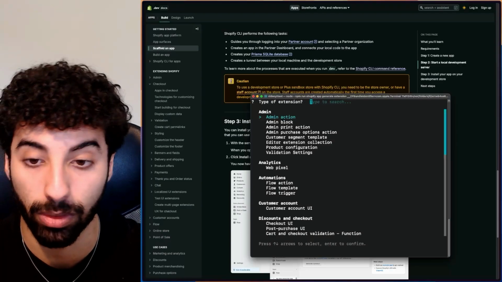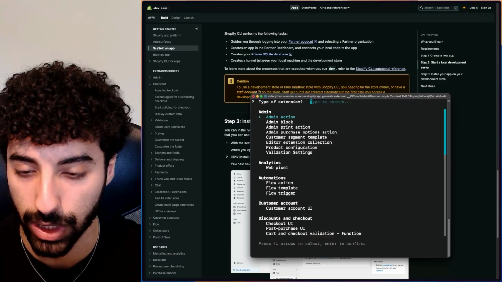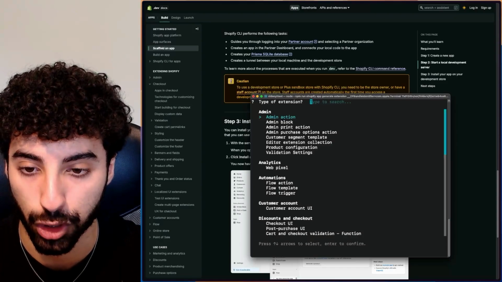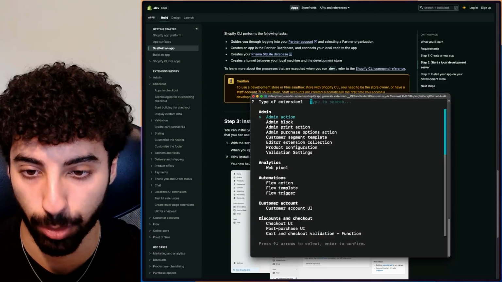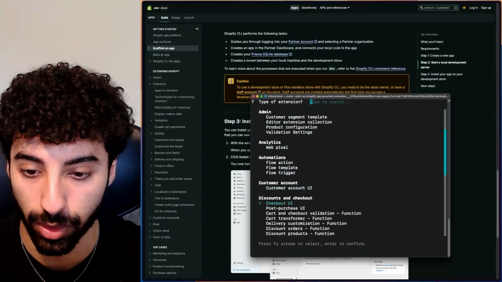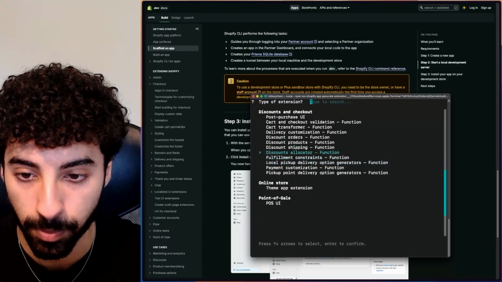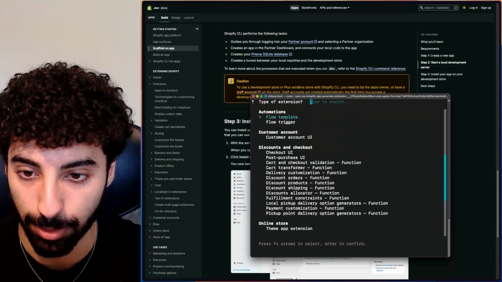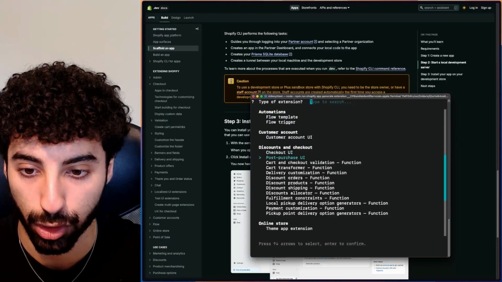Now it's going to ask you what type of extension you want to create. There are a lot of different types of extensions you can create for your store on Shopify Plus. The most important one, and the one they sell Shopify Plus the hardest on, is being able to customize your checkout. So in this case, it's going to be checkout UI. As you can see, there's a lot of things you can do here with Shopify Plus, but the one they market the most is the checkout UI. And you can also do stuff with the post-purchase UI.